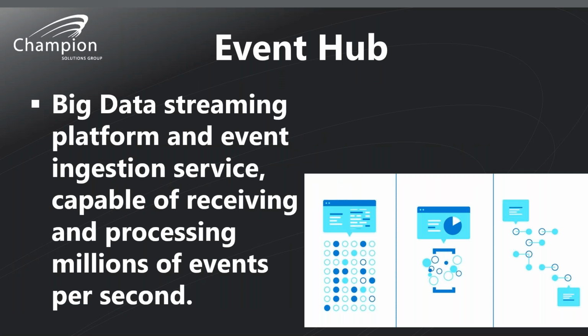I'll pose Event Hub this way. Let's say you have lots and lots of data coming in very, very quickly. You might then want to put an Event Hub in front of your data factory. Event Hub can serve really as the front door pipeline. It's an event ingester, and it has the capability to receive millions of records a second.